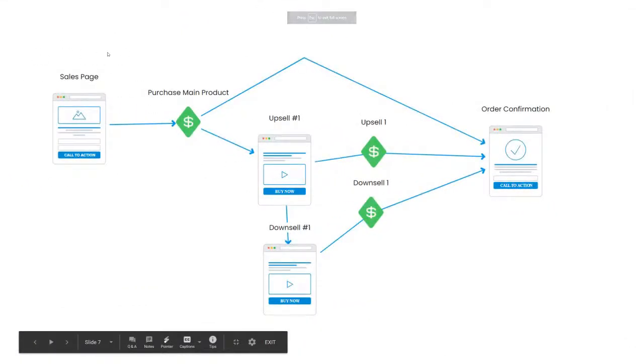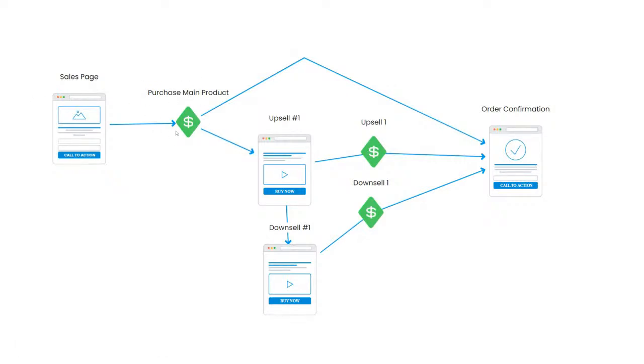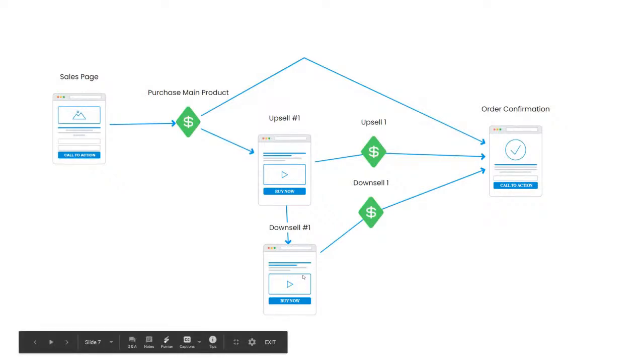So as you can see here, we have the sales page. In case somebody purchases this product, they go to the upsell page. Actually, this is not correct over here, because they don't go to the order confirmation, they go to the upsell page. So in the upsell page, you can decide if you would like to purchase the upsell, then you go to the order confirmation, or if you don't want to purchase the upsell, you will be sent to a downsell page.